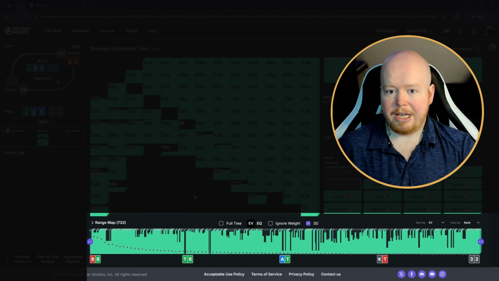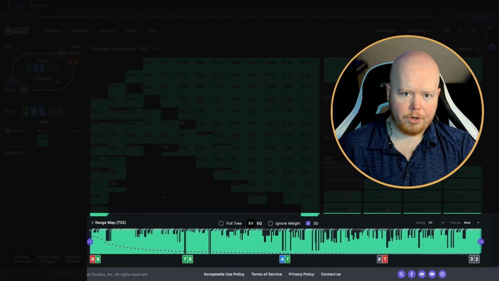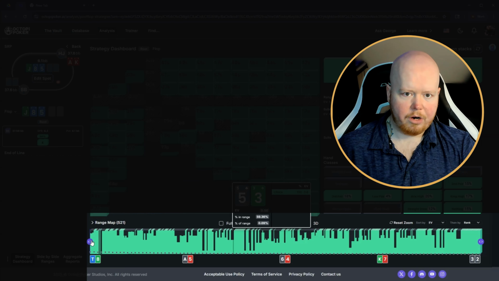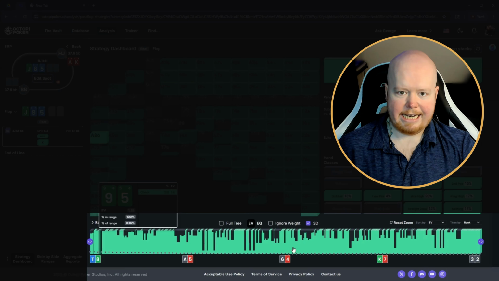You can also zoom in on the upper or lower part of the range map if you want to view things in more detail by dragging the boundaries of the range map to one side or another. If I drag this left side over here, it's going to allow me to really focus in on the portion that excludes where I just dragged. So this is showing me everything from 10-8 down in the range.